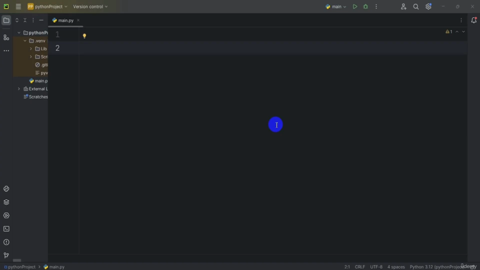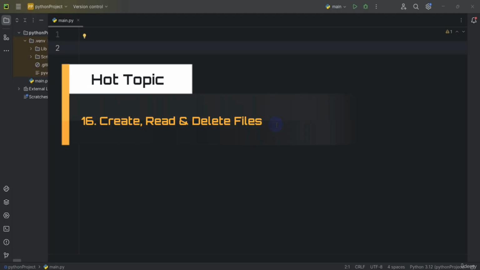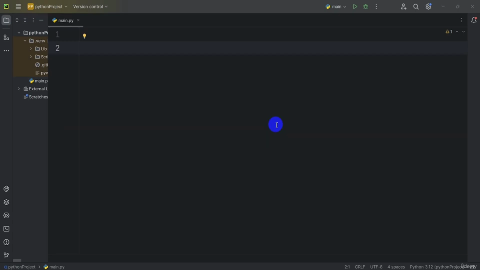Hello coders, welcome back to another tutorial. Today I'm covering file operations, focusing on creating, reading and deleting files. When dealing with data storage and configuration files, it's useful to understand how to create, read and delete files in Python. It provides simple and efficient methods for performing these operations.